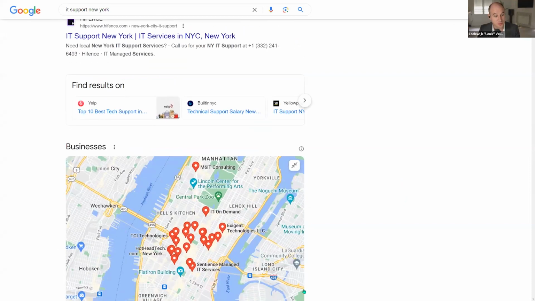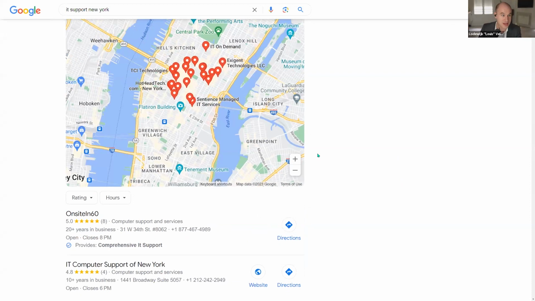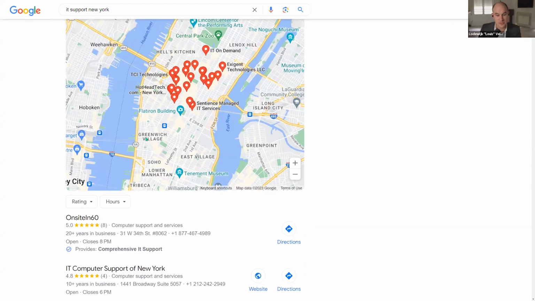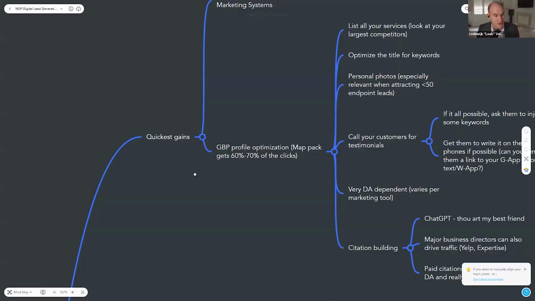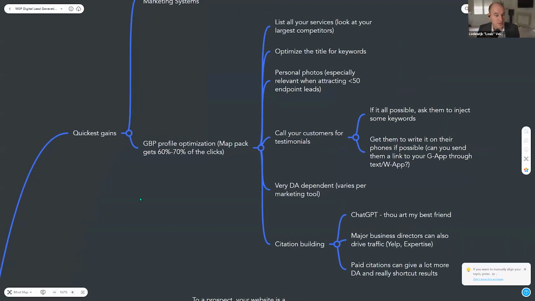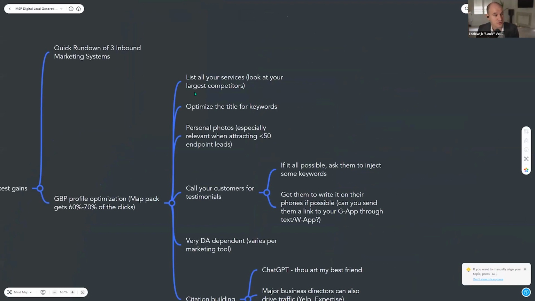So you want to optimize for this. Okay, so then how would you optimize for that? We're going to talk about that now. Going back to our little mind map. The quickest gains that you can make with your MSP is by optimizing your Google Business Profile. This is going to make sure that you show up locally, right? The map pack gets 60 to 70% of the clicks. Okay, so write this stuff down or whatever. This is something that no one does, and it's critical to get ranked, right?